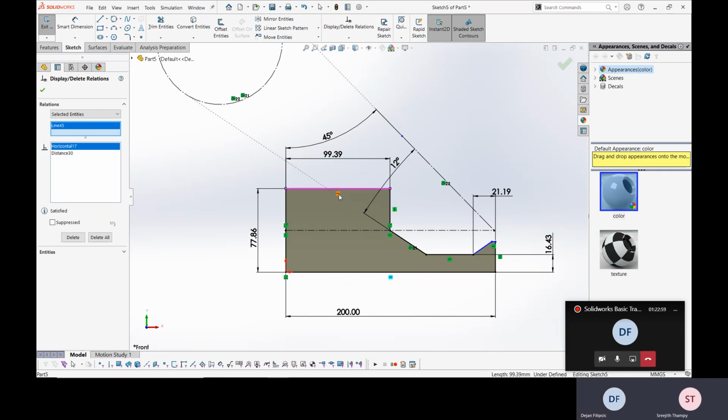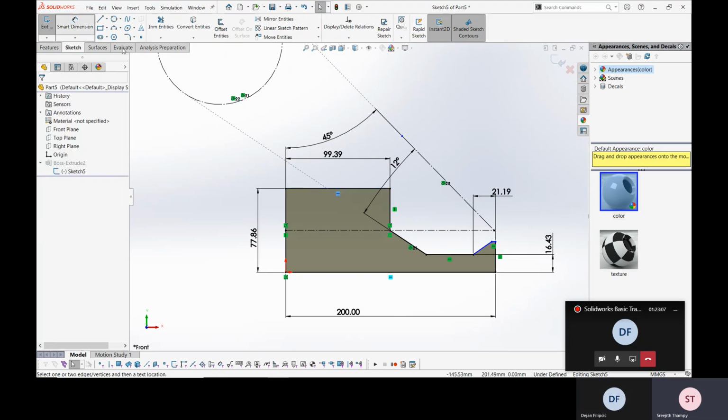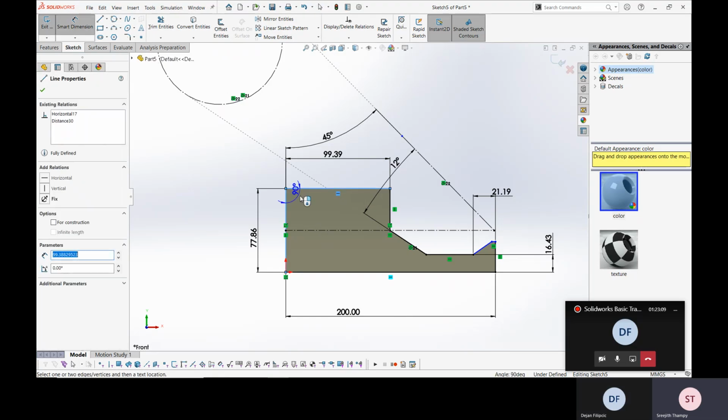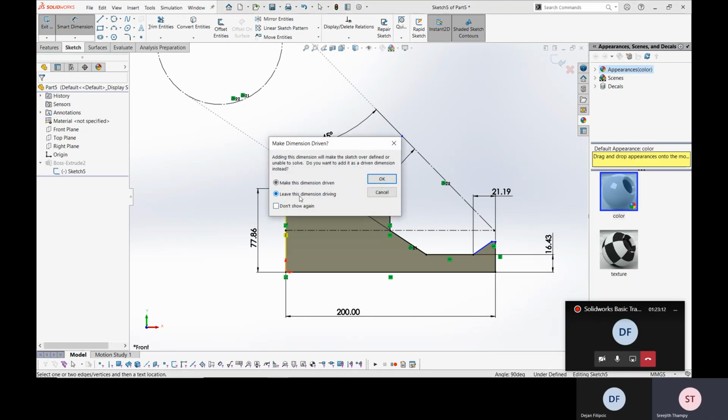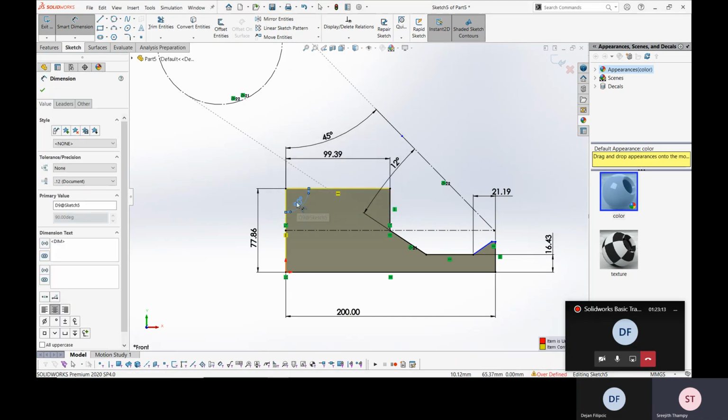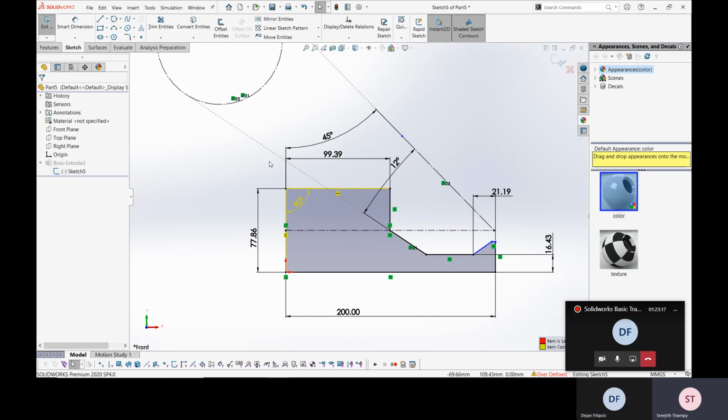Here it has a horizontal constraint. I don't want it horizontal. I want it to be at an angle. If I try to give it a degree over here, it comes as 90 degrees. I want to change it to something other than 90. It is not possible because I have a horizontal constraint over here.